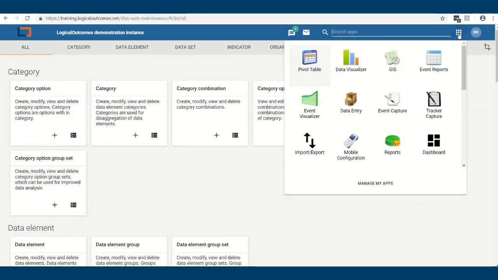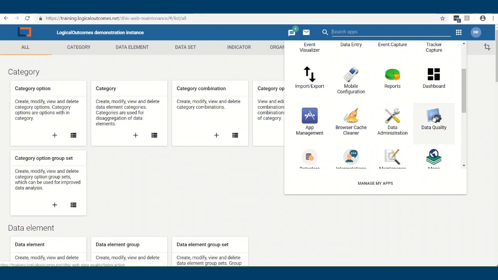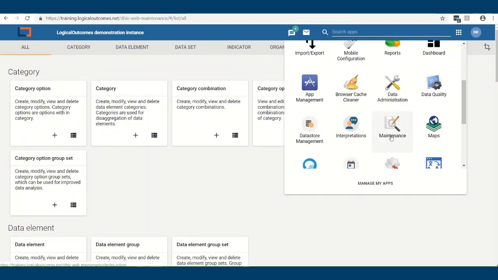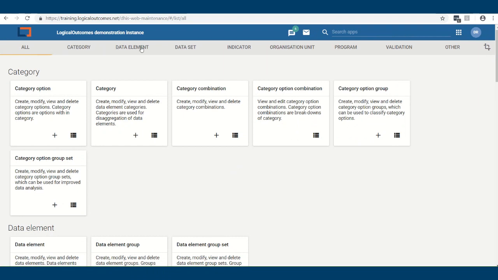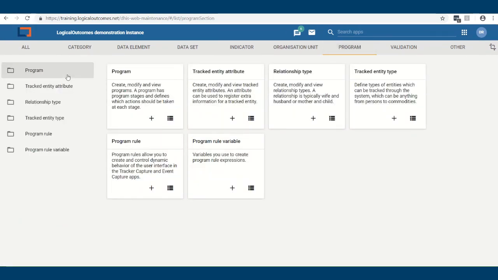Now let's take a quick look at the metadata you need to create a program that is an event or a tracked entity. So I'm back in the maintenance app here. You'll notice along the top, I'm going to start by visiting program. The first step is to define what it is you're tracking. So an event is an event. You don't need to define that.